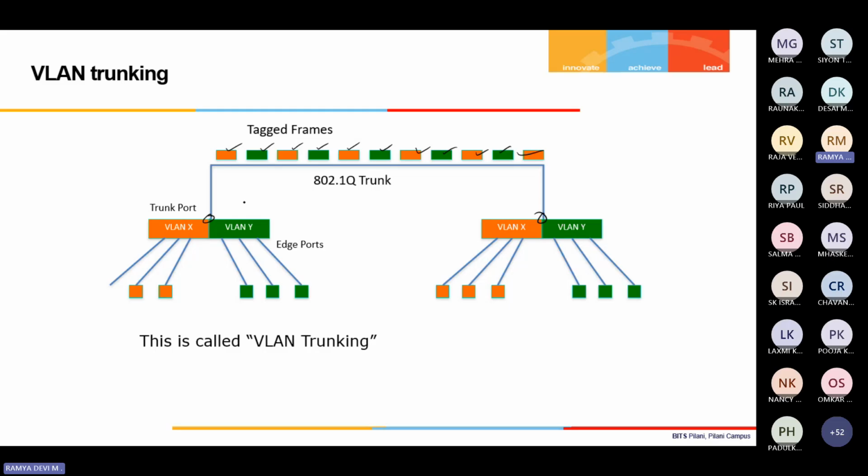So VLANs ensure consistency across multiple switches. VLAN X on one switch can communicate with VLAN X on another switch. Or even a host connected on VLAN X on one switch can communicate with a host on VLAN Y connected to a different switch. For that we need VLAN tagging, which we do with the help of 32-bit, that is 4-byte, information. It reduces the cabling and also reduces the number of ports. Fine.